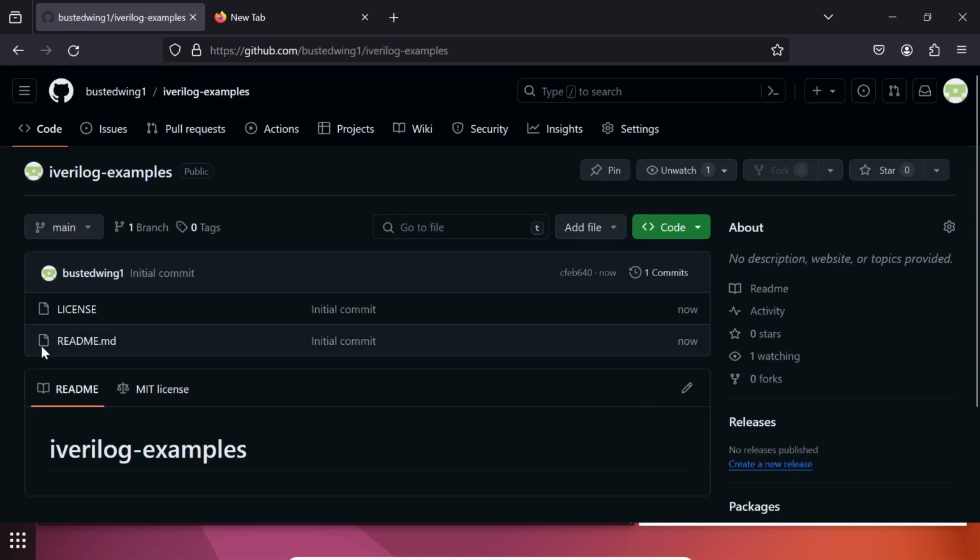And boom, what's done? We've got a license, the README. README just has iverilog-examples. And so that's it. We have a new project. Great.